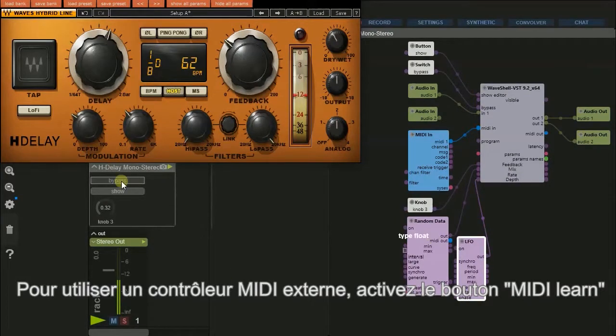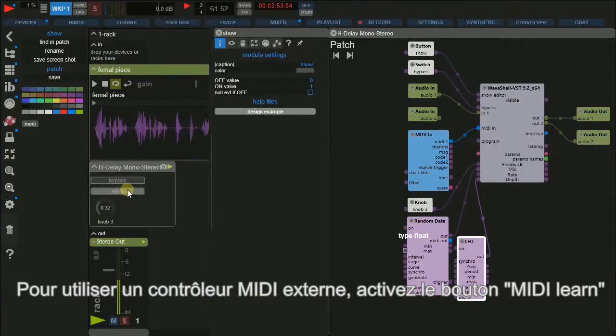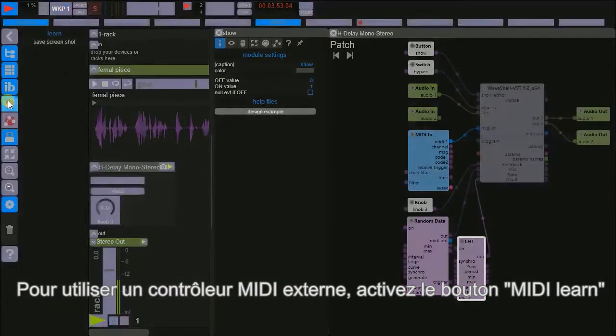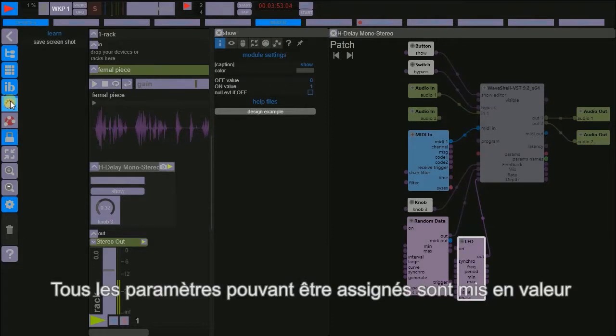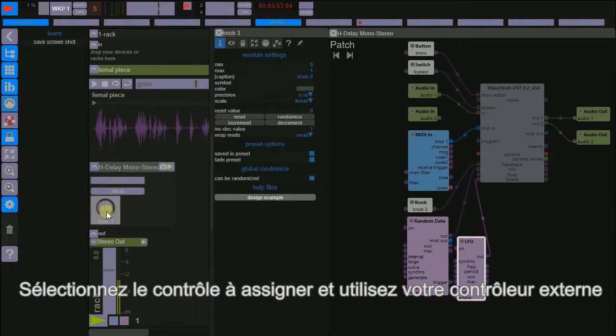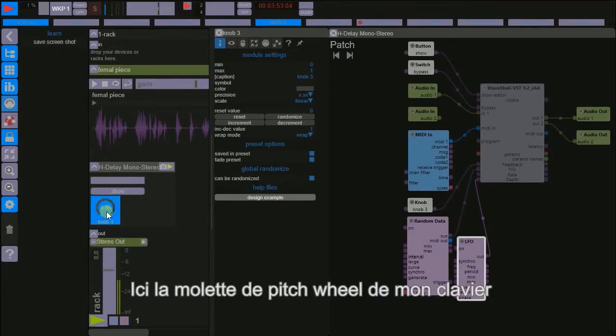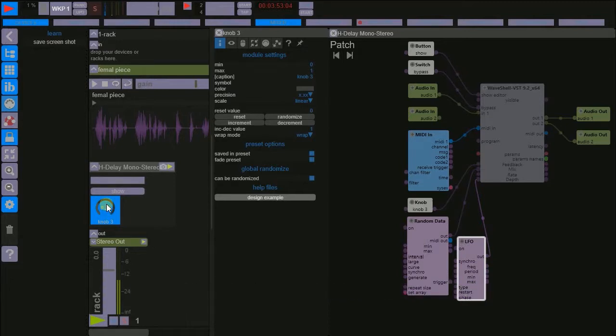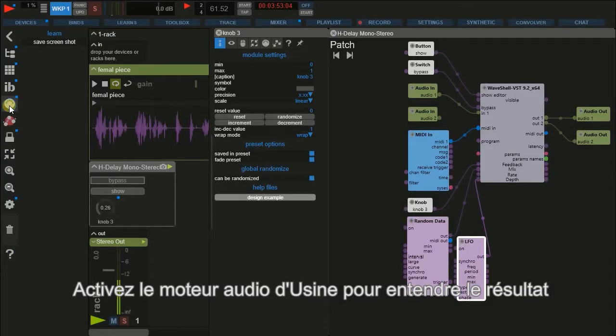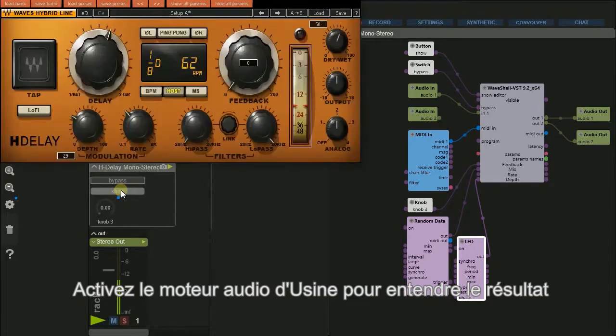If you want to use a hardware controller, there is a simple way to map the wanted controller to a certain parameter. On the left side, click the MIDI Learn button. Now all elements which can be controlled are highlighted. Select the desired element, in this case the knob to control the feedback, and touch the controlling element on your hardware, in my case the pitch wheel of a master keyboard. Now when I turn the pitch wheel, the knob starts rotating. Don't worry when the plugin doesn't react at this moment. The remote works properly as soon as the audio engine is turned on.